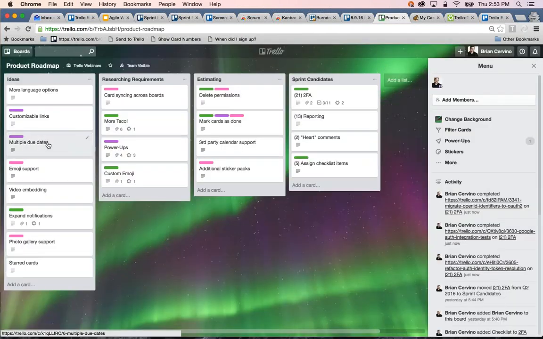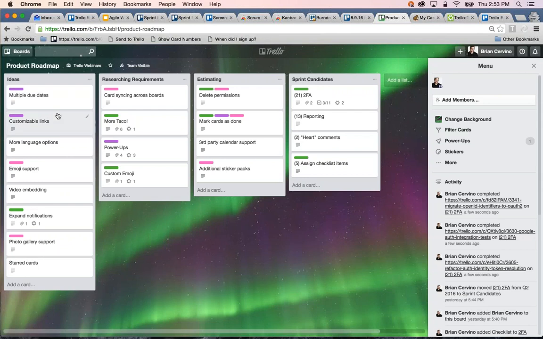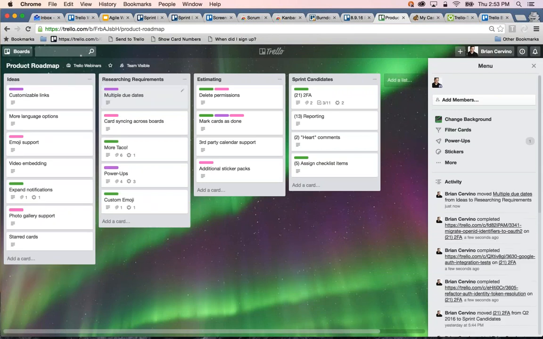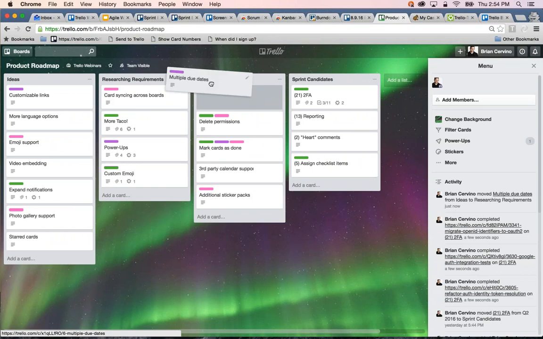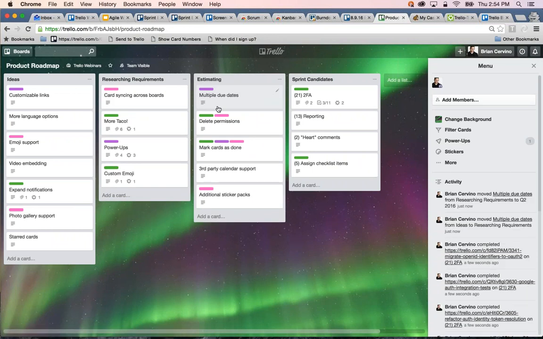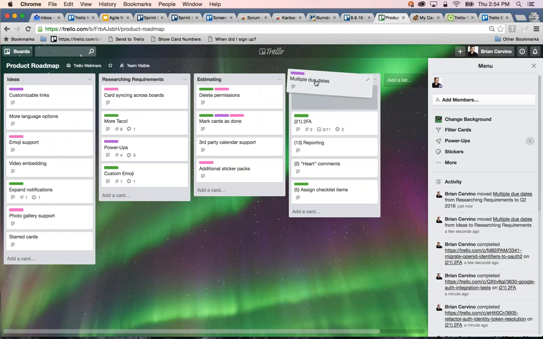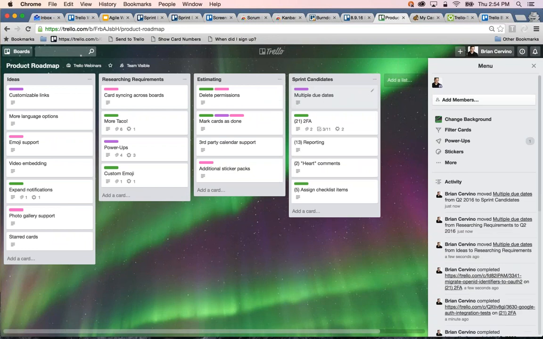So basically, as cards are prioritized, they can be moved. They can be prioritized in the list. And once again, you can enable voting on this list so that people can vote on cards based on features they want most. And cards can move their way across to researching, so that the product owner can evaluate what needs to get done for the design, development, and implementing the feature. And then it can move to the estimating list where the difficulty is estimated. And finally, it can move into the sprint candidates list.